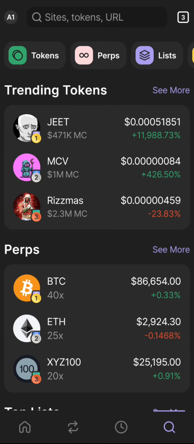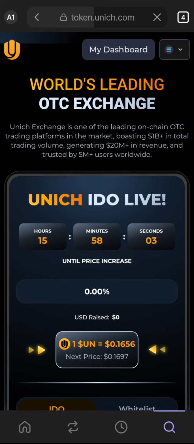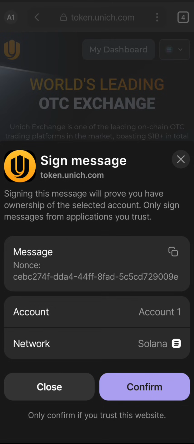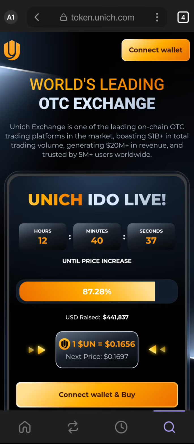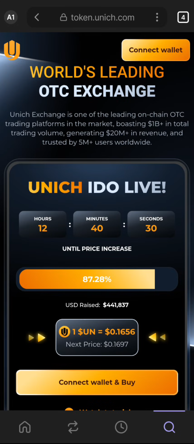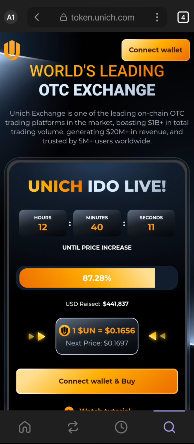So now once you have funded your account, this is it. You can see the world's leading OTC exchange. The OTC there simply means over the counter. And then you can read right here, it is actually an exchange token. The Unich exchange is one of the leading on-chain OTC, over the counter, trading platforms in the market, boasting $1 billion plus in total trading volume. So guys, wow, look at what it has already, and generating $20 million in revenue.